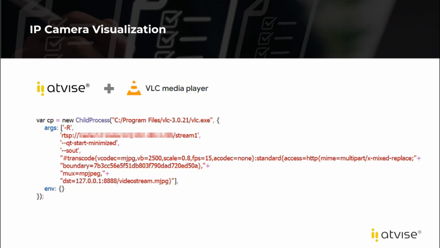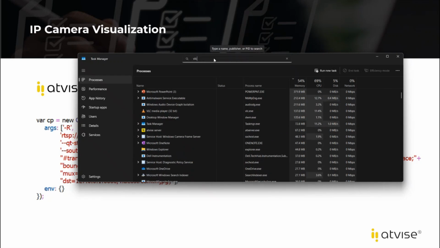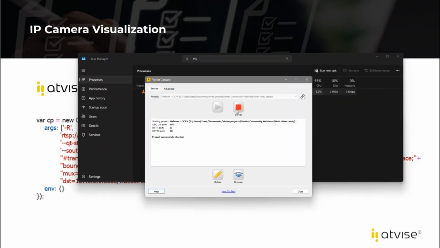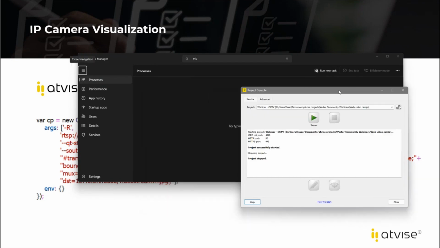I wanted to show you this. Just give me 1 second. Here you have the VLC media player, and when we stop the atvise server, as you can see, atvise controls the VLC process and stops it.